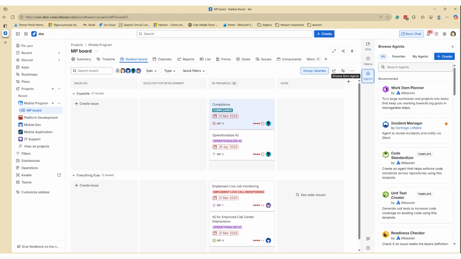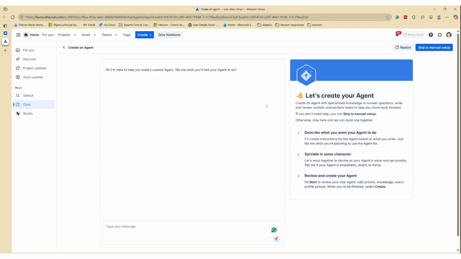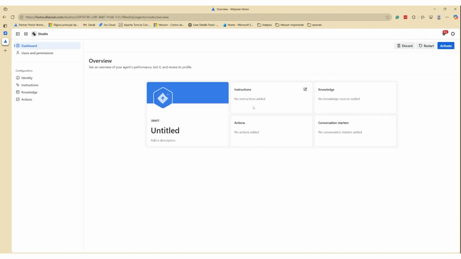Let's go to agents. If we click on my agents, it's going to show me the agents that I have created. Let's create a new one. Okay, we have two ways of creating a new agent. We can skip to the manual setup or do it automatically. If we go to the manual setup, we have the name, the instructions, the actions, the knowledge, and the conversation starters.